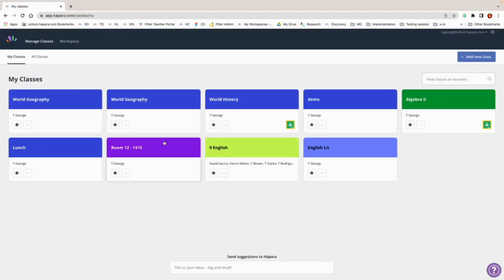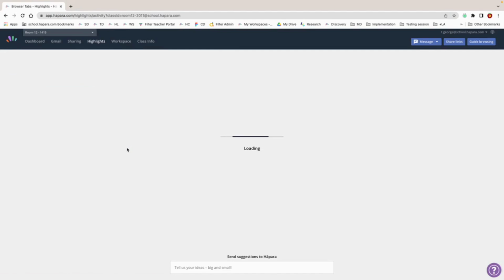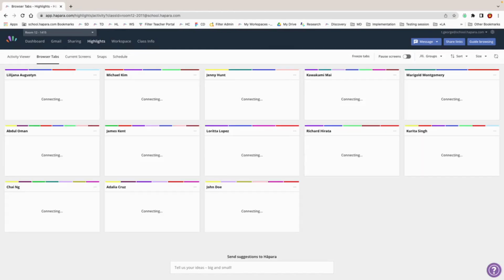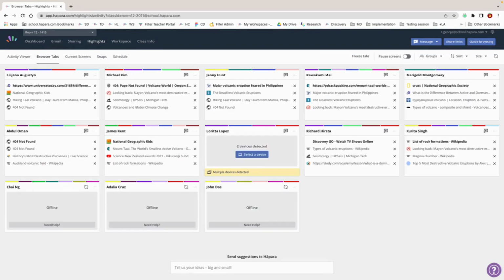We're going to go in and choose one of our classes, and that will take us to the Highlights landing page. Here are some great reasons for you to schedule a guided session in advance. If you have an online quiz planned, you will be able to schedule students' computers to open automatically at the start of a class, giving learners more time to work.